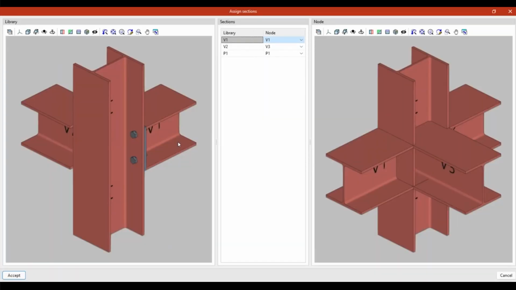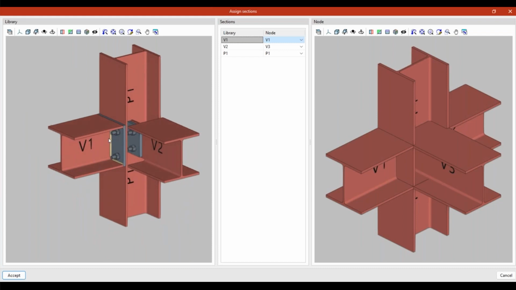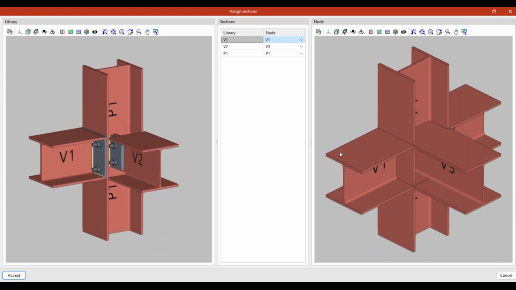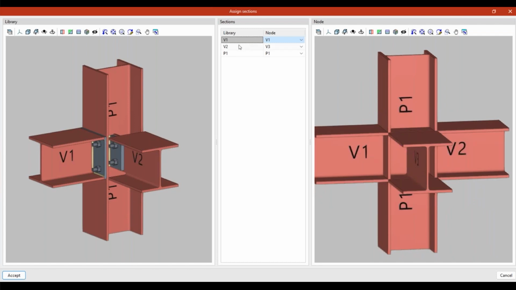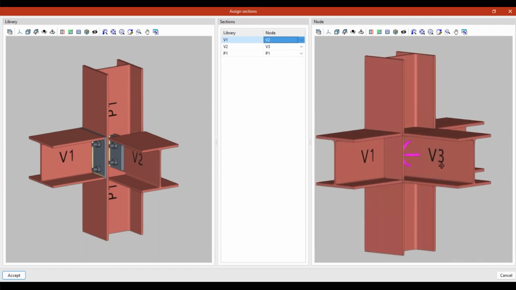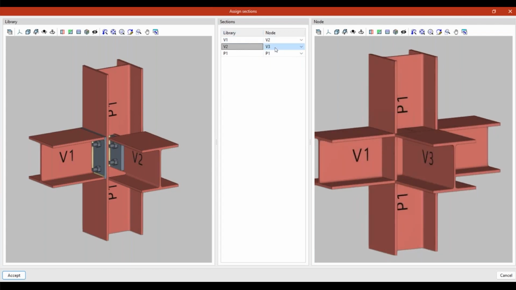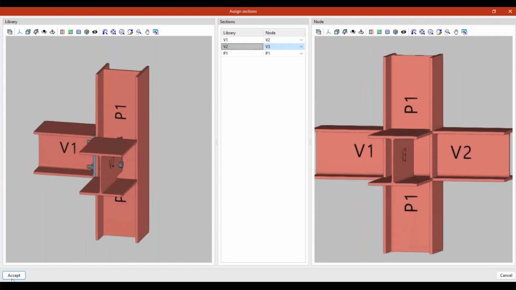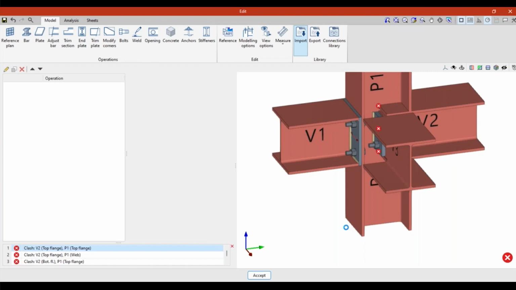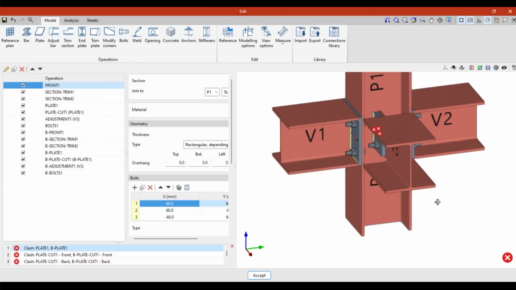And in this case, I will use the same situation. I will put my library like this and my library like this. Okay, so let's check here. V1 of my library, in this case, is not the V1 of my node, because this is already done. So this is going to be the V2. V2 of my library is going to be the V3 of my model. So this line is correct. And P1 is still the P1. So it's correct. So let's accept. And let's see what happened.